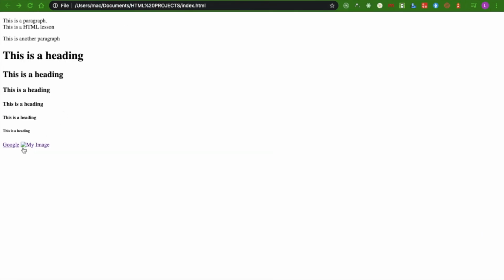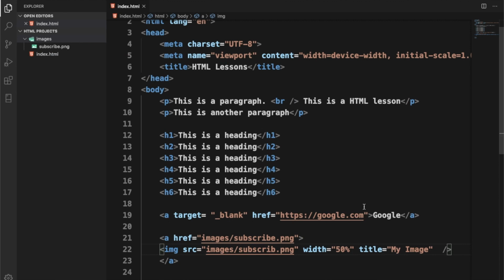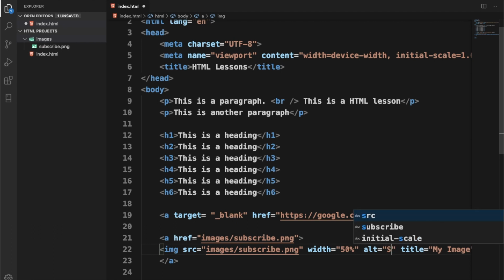So you can see here we have this broken image. But you can see it's also picking up the title here, interestingly. But you should also put the alt attribute, I think that's the recognized one, alt here. You can see, subscribe.